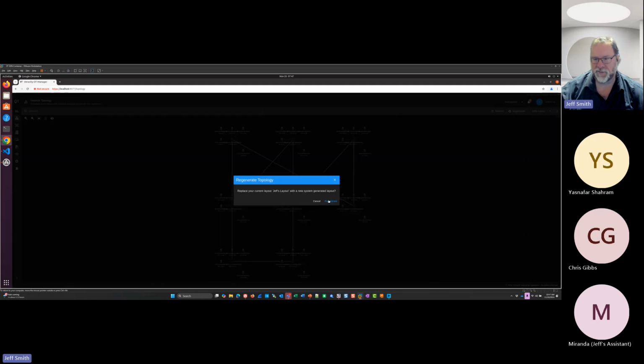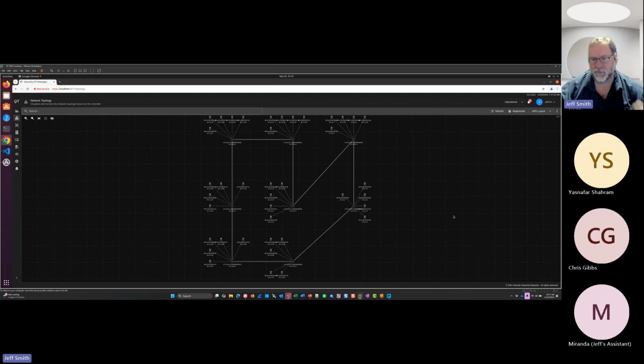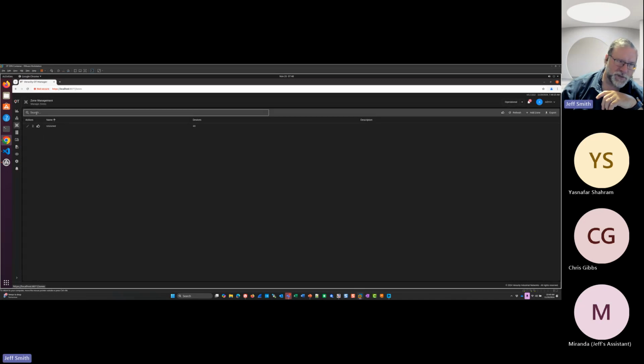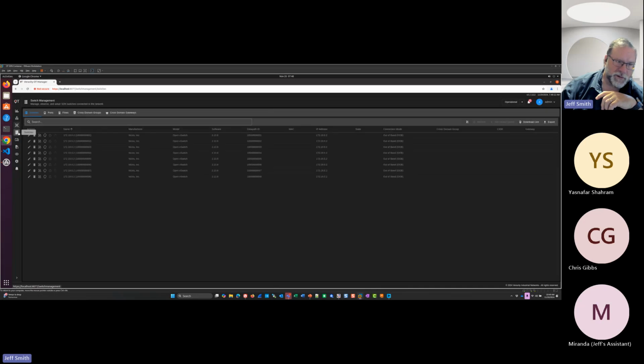And I can tell it to regenerate if I don't like the look of it. That's better. So I went ahead and regenerated the network. So I've got switches with a lot of devices. There's a lot more ability to search and control and do things. Layout management is all different now. Zones is largely the same, but you can do a lot more searching.